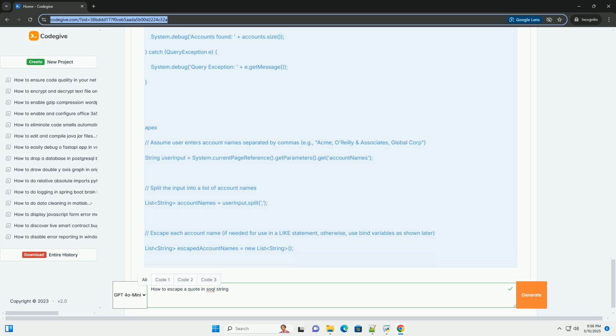Conclusion. Escaping single quotes in SOQL is essential for preventing syntax errors and ensuring that your queries function correctly. However, it's crucial to understand that escaping alone does not protect against SOQL injection vulnerabilities. Using bind variables is the only reliable way to prevent SOQL injection and protect your application. By following the best practices outlined in this tutorial, you can build secure, robust, and maintainable SOQL queries in your Salesforce applications. Remember that security should always be a top priority when working with data in any application.